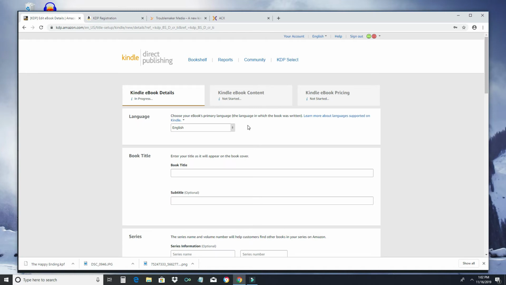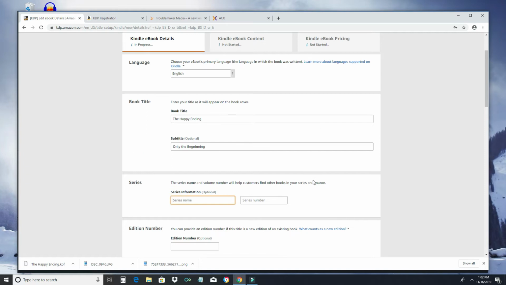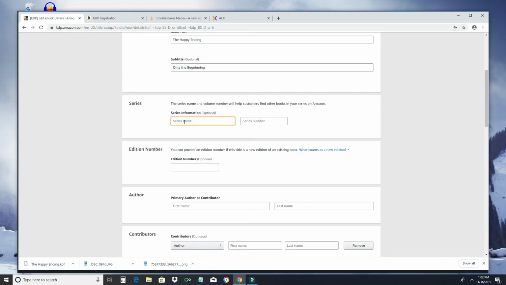And then we are here at our Kindle ebook page. This is the first page. There's going to be 3 tabs that you'll go through to enter all the information that you need to set up this. We're going to call our book The Happy Ending, subtitled, oops, definitely want to be careful there, subtitled Only the Beginning. Okay, if you are writing the first book of a series, this is where you would add that.